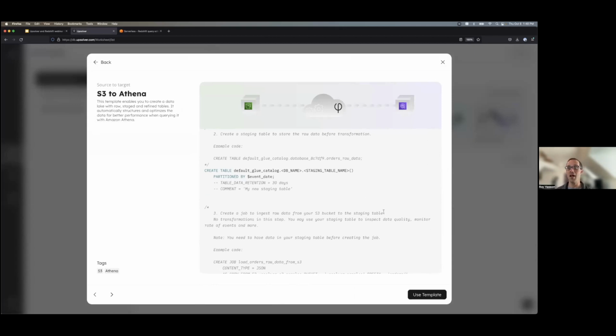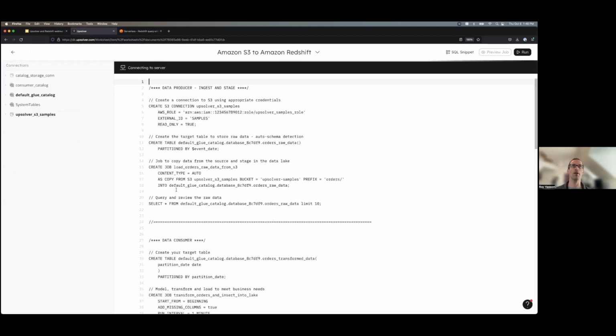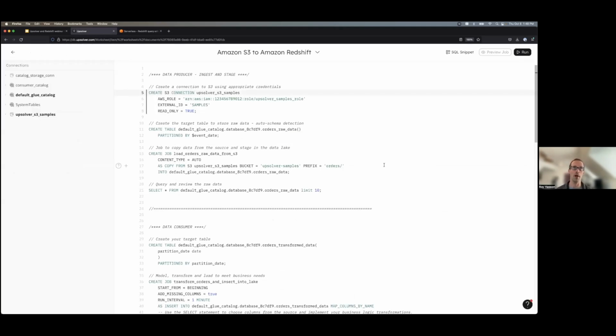So these templates are really, really helpful to get you started. We're adding a bunch more. We're asking the community to also help us and build some if you see something interesting. So I'm going to take this particular template here and use this as an example.